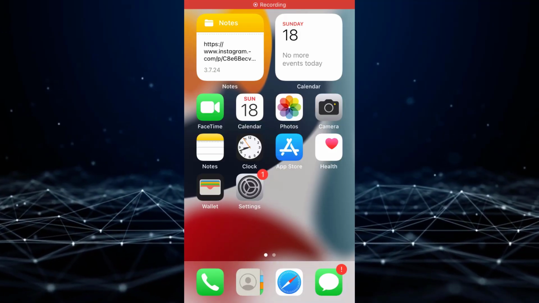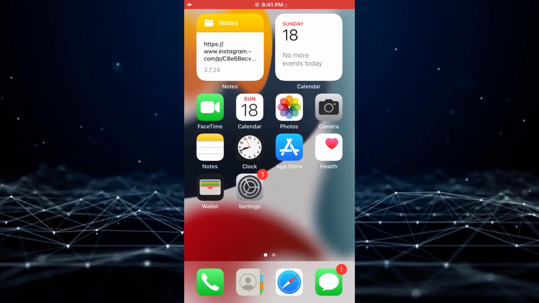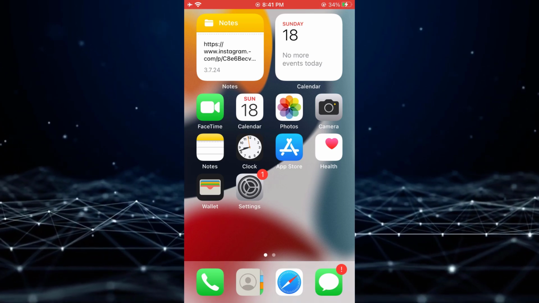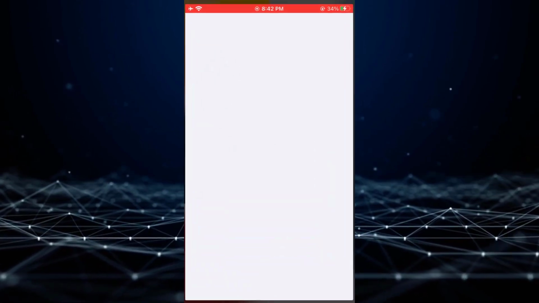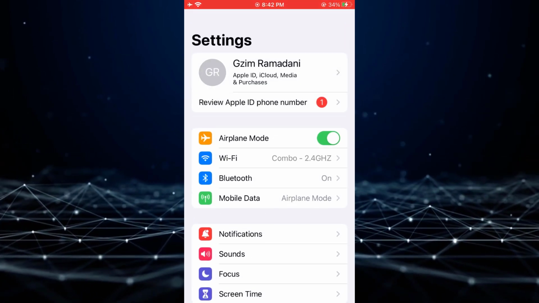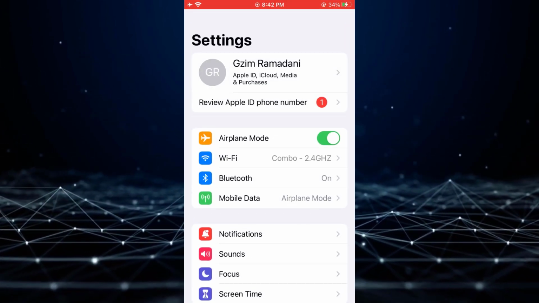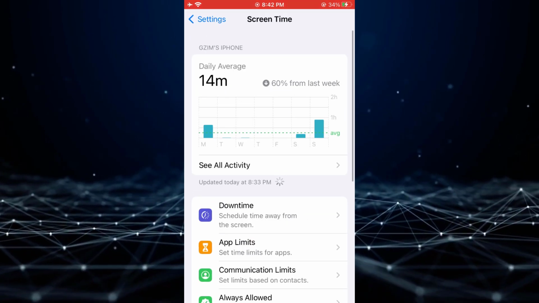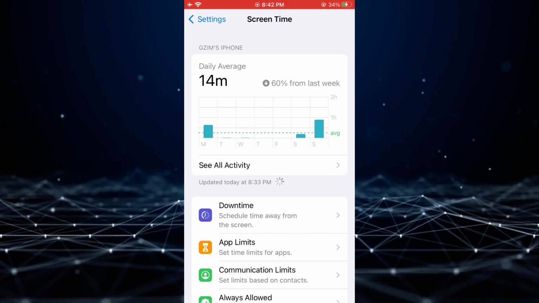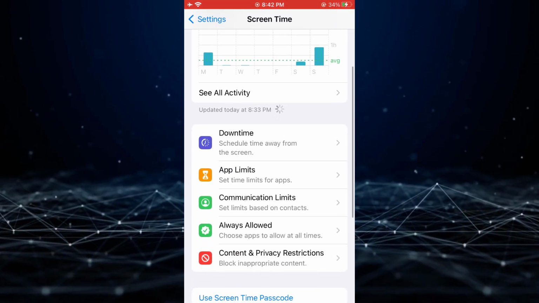If you wish to control the amount of time you or your child spends on YouTube, you can set limits through the screen time settings. Here's how. Open the Settings app on your device. Select Screen Time and tap on it. If you haven't set it up yet, follow the prompts to set up Screen Time.